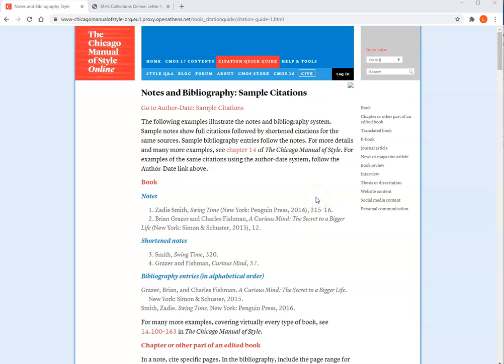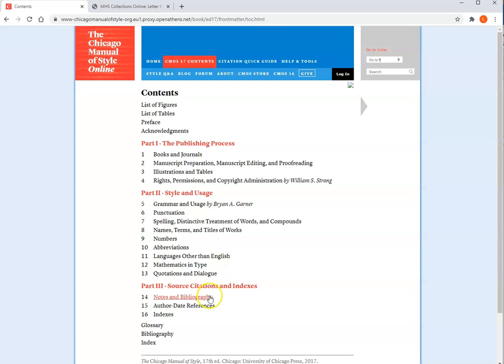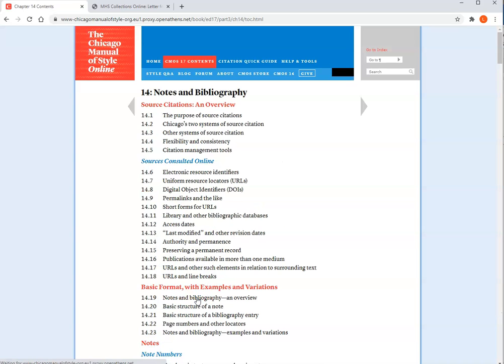To create citations to other types of sources, including most primary sources, and to figure out how to handle uncommon citation elements, you must turn to Chapter 14 of the Chicago Manual of Style. The link to Chapter 14 is here on the Quick Guide at the top, and you can also get to it if you click on CMOS 17 Contents. So Chapter 14 is down here in Part 3, Source Citations and Indexes. Chapter 14 is titled Notes and Bibliography.